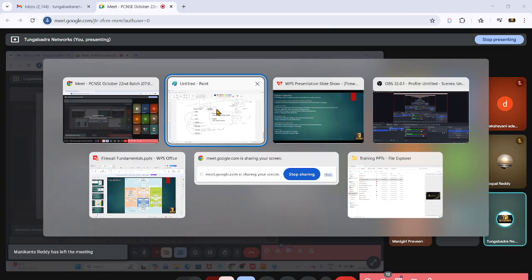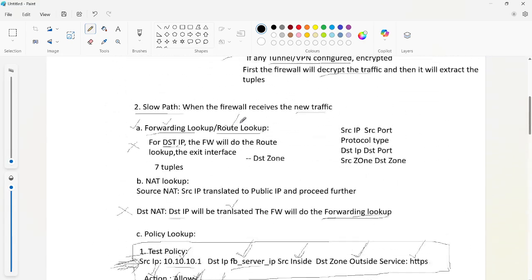Oh yeah, I will save this paint file and I will share it with you.